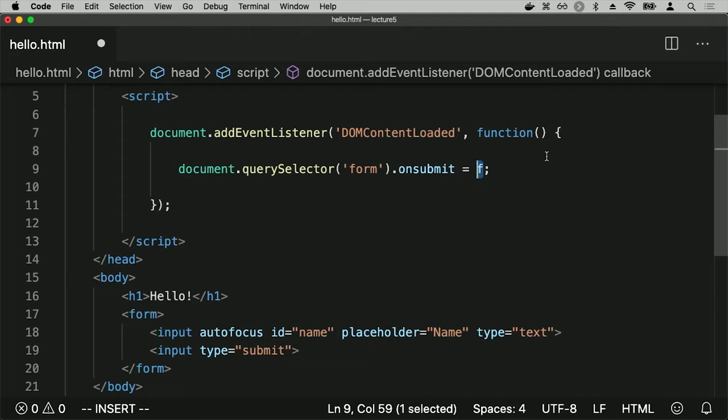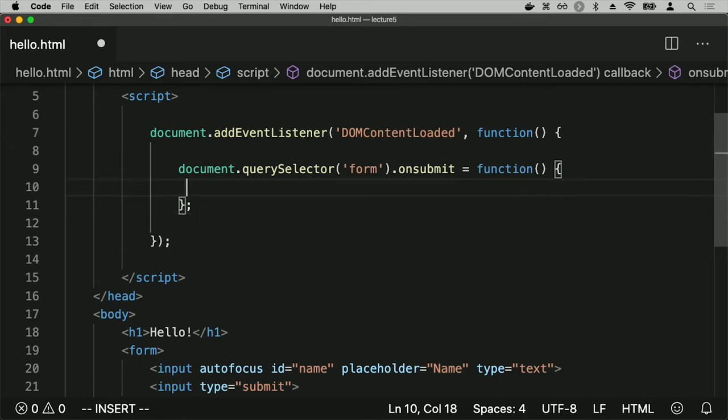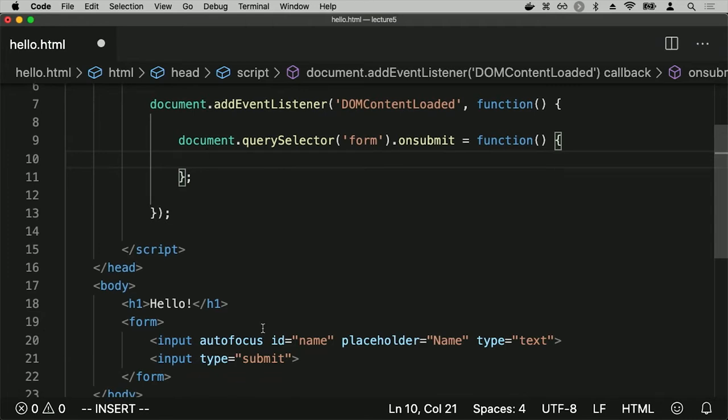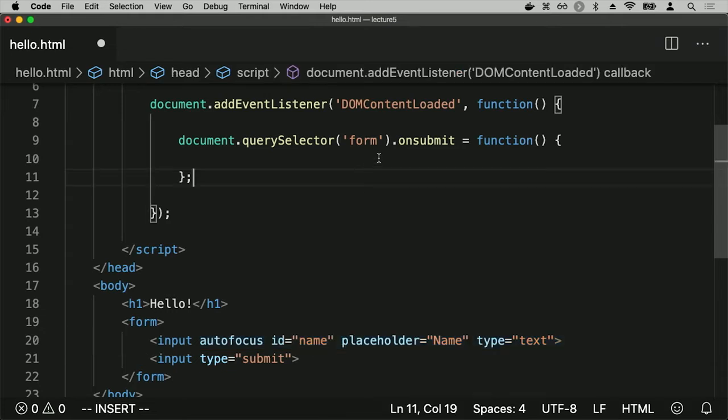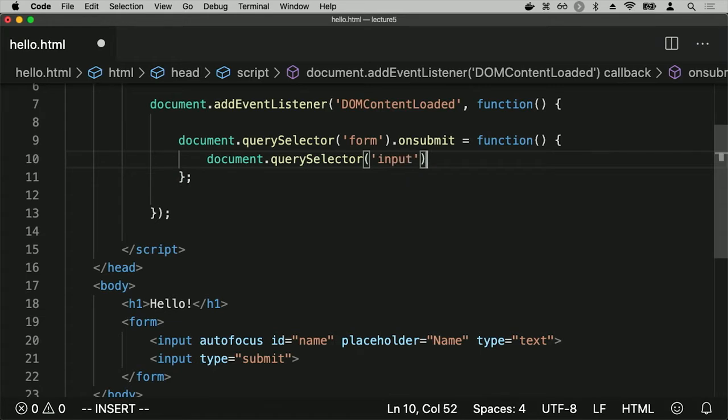But alternatively, just as before, instead of providing the name of a function, I can also just provide the function itself. I can say function, and then in between these curly braces, I can specify exactly what code should run when the form is submitted, by using this anonymous function as the value of the onsubmit property of this form. And so now what I'd like to do is somehow get access to whatever the user typed into the input field, whatever the user's name happens to be. And so I could get the input field via document.querySelector('input'). And that would work this time.